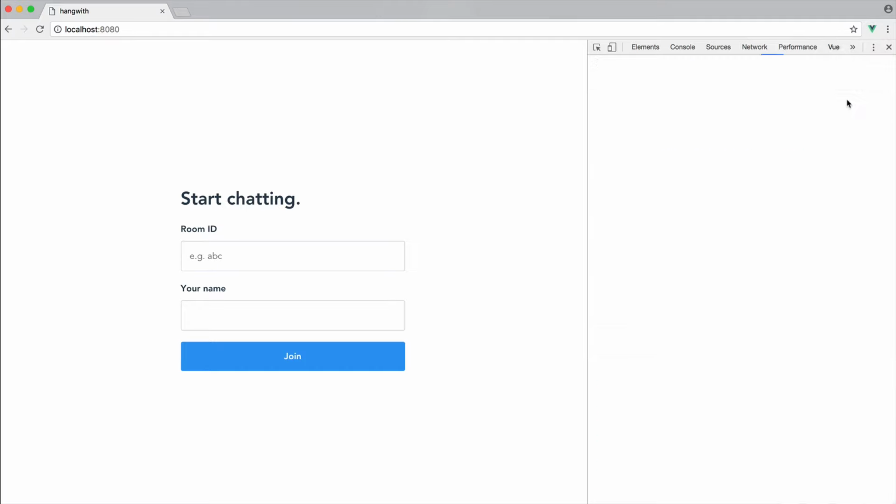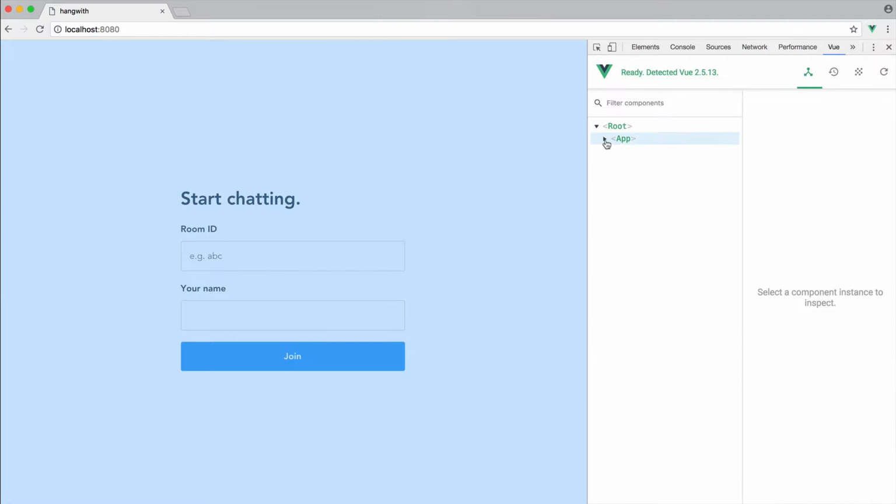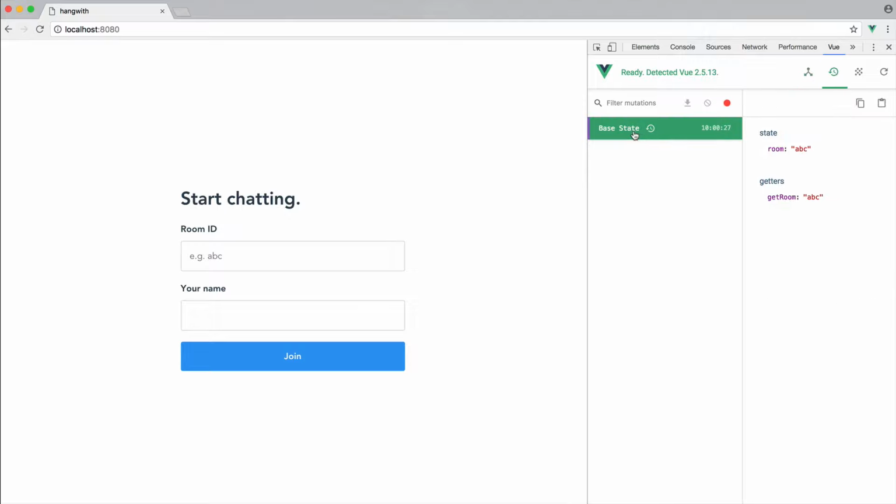And what we can now do is open up our Vue tab, not only see all of the elements on our page, but also see our base state with our getters as well. And eventually when we mutate, we'll see all of our mutations inside of here. So the goal for this part is to enter a room ID and have that forwarded over to the URL with that room name, and also enter our name as well and set this inside of our state.